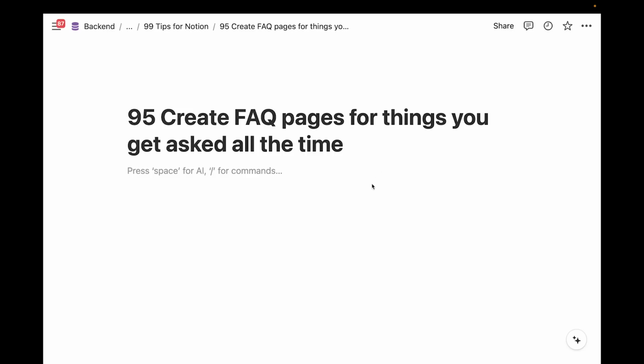Whether you're at work and helping coworkers figure out certain things, or whether you're just an expert in a field because you made a trip to a place or it's your hobby, this will really help you share your information and knowledge with a lot more people while having fun using Notion.